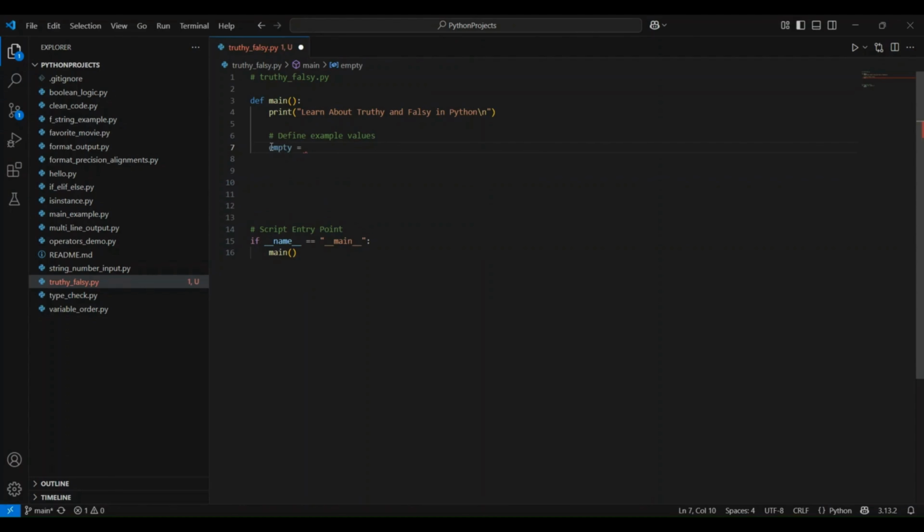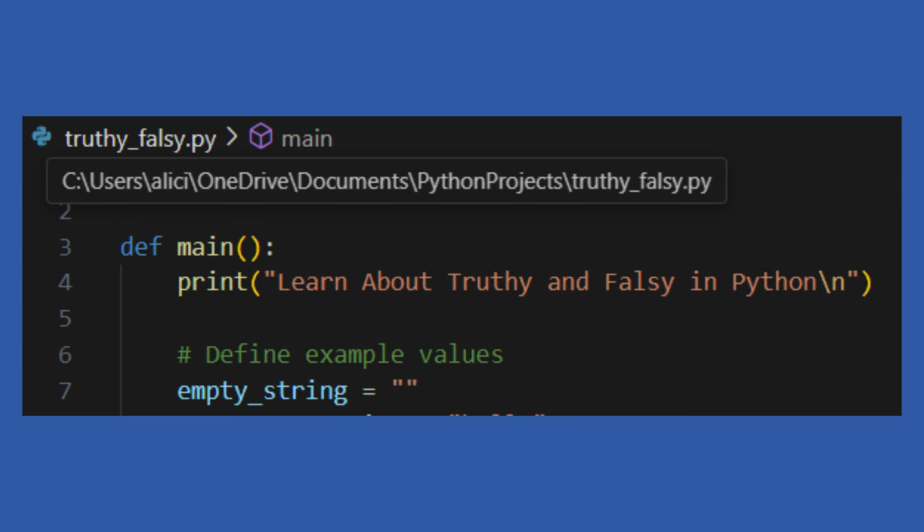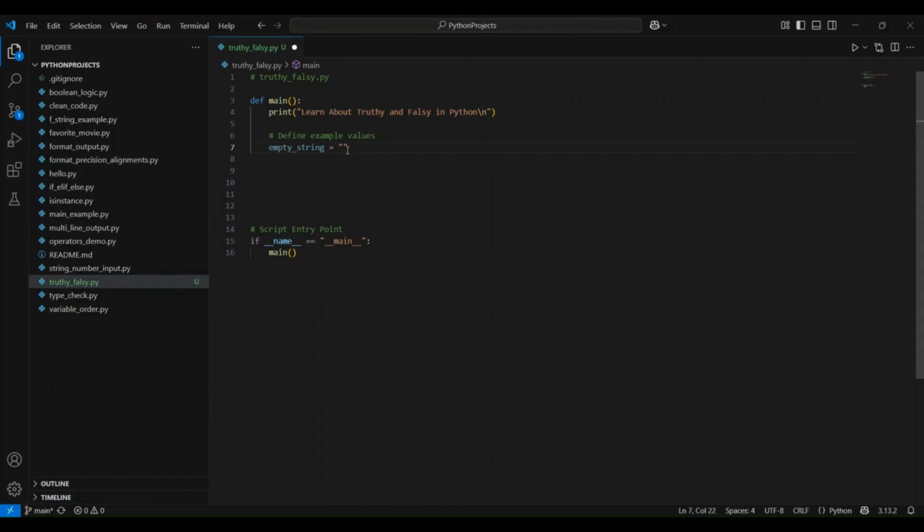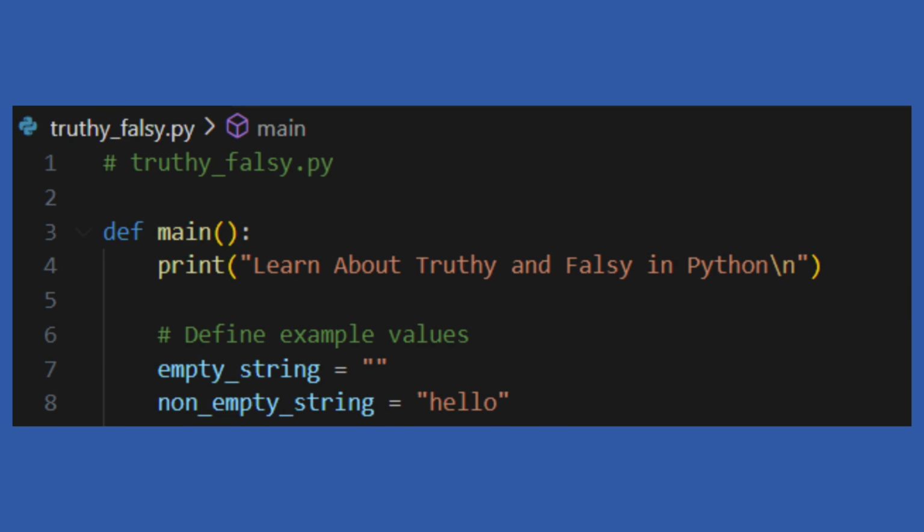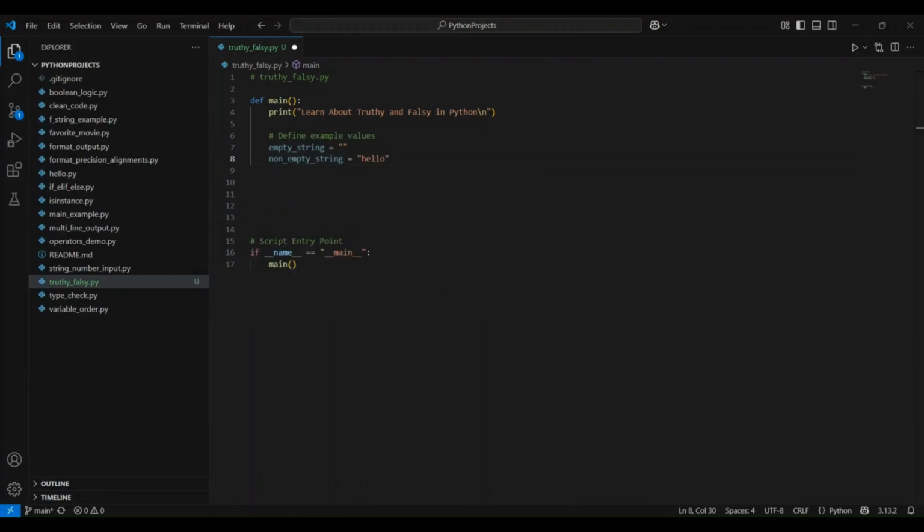So first we're starting with defining these example values. We're saying my variable is empty string and I'm assigning it the value of an empty string. There's no space between those quotes. I have my non-empty string variable and I'm assigning it text inside of the quotes. I've got my 0 variable, my any positive number, and my none value variable.